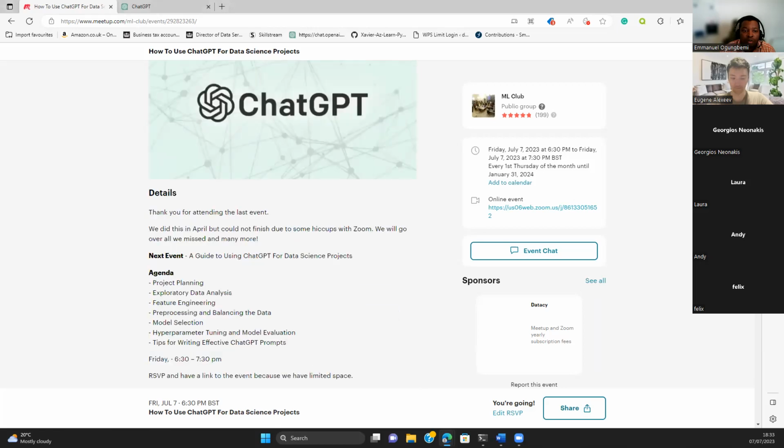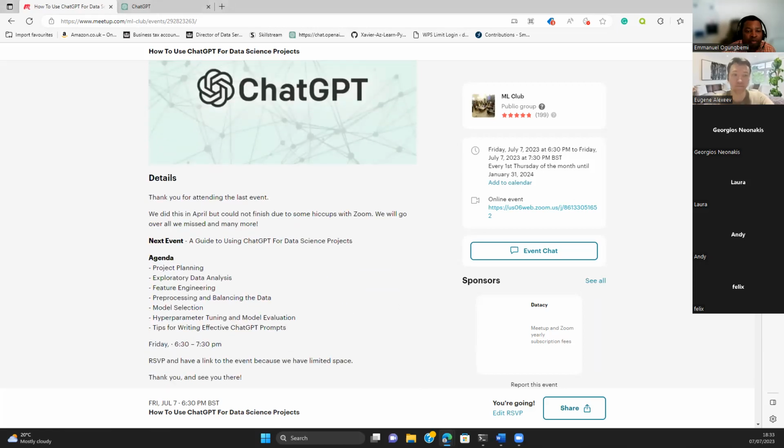Today, what we want to do is, sometime in April, we used ChatGPT to do a brief analysis of some data, but then we had a bit of hiccups and we couldn't finish. So today we are going to repeat what we did then. We are going to be using ChatGPT to complete a data science project, going from one stage to another.